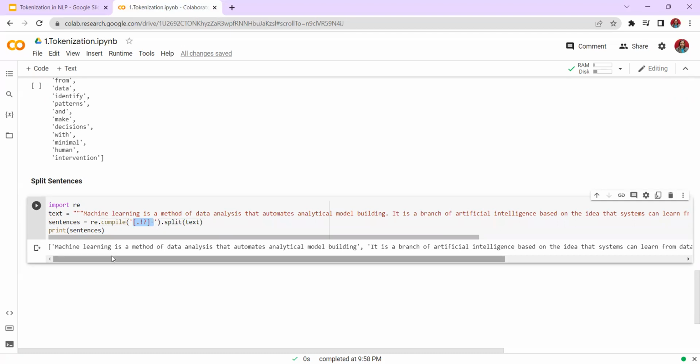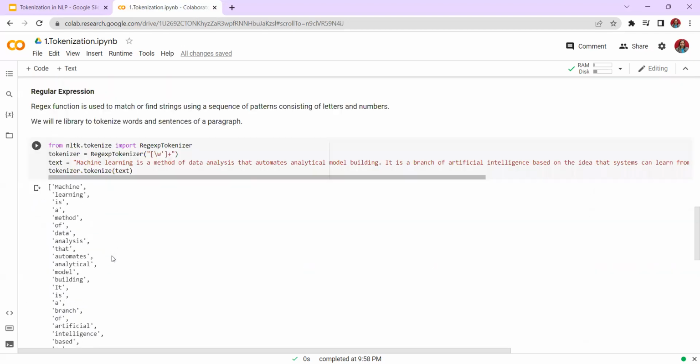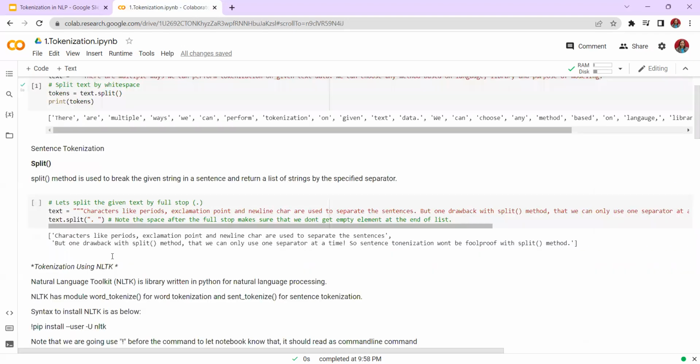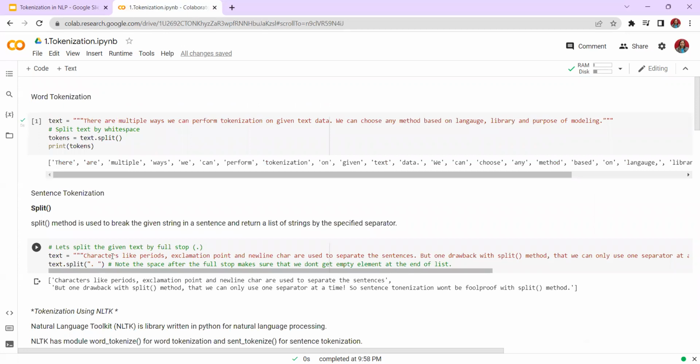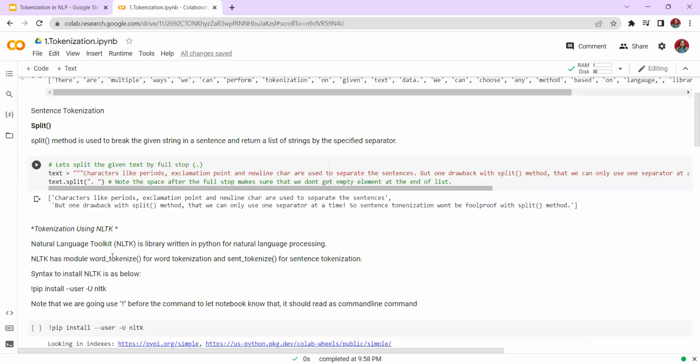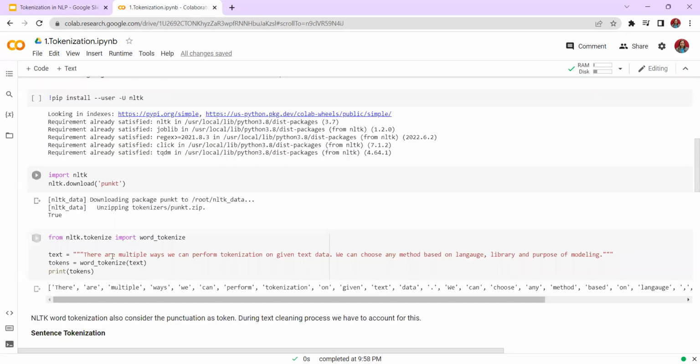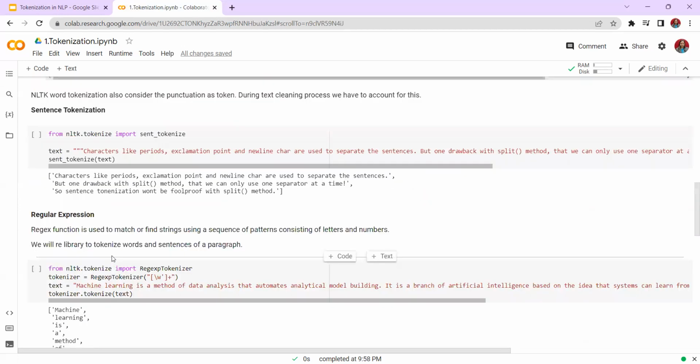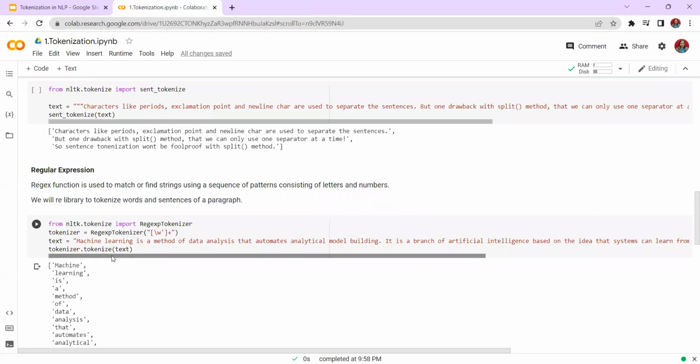So this is all about tokenization. In tokenization, we saw word tokenization, sentence tokenization, the difference between the split method, the sent_tokenize function in NLTK, word_tokenize in NLTK, and regular expressions.